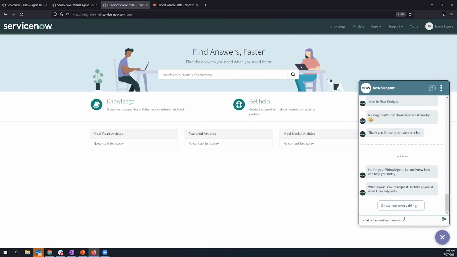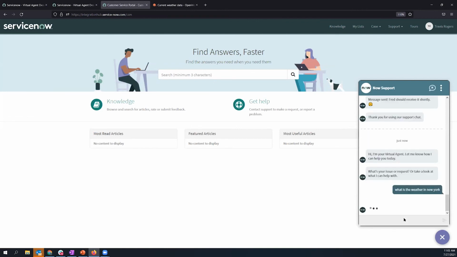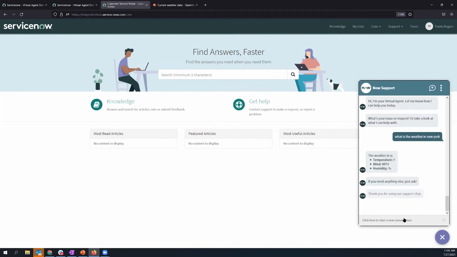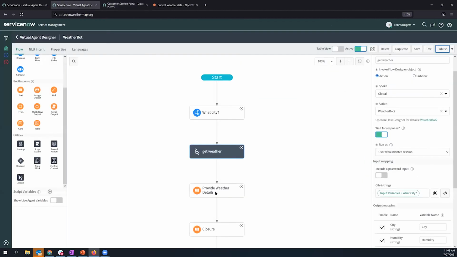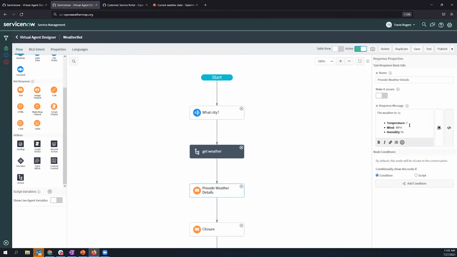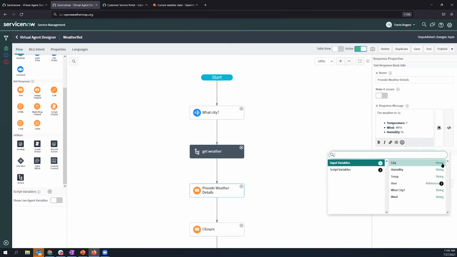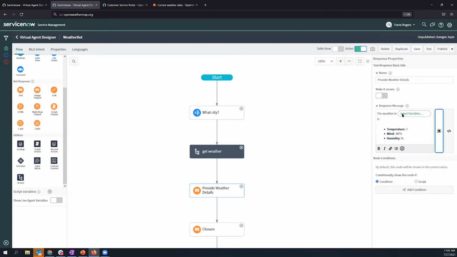Now, if I say, what is the weather in New York? Because I've set up NLU and intent slot filling, what we should be doing is, oh, I forgot one important detail here. This is the fun part about live demos, you guys. We kind of miss things. I need to pull in those input fields to read back to the user. So let's say the weather in city.